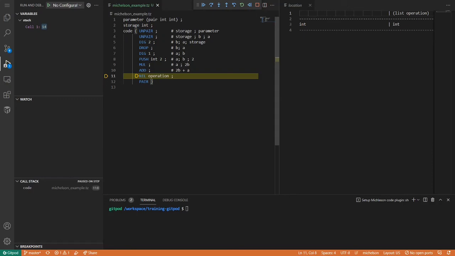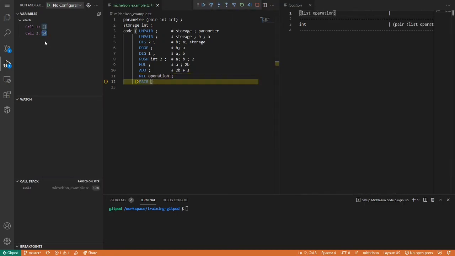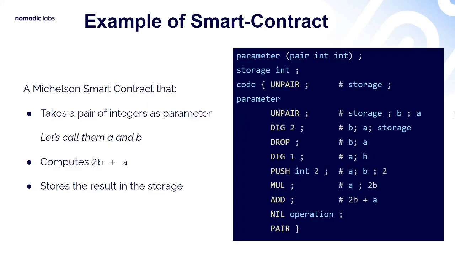Now, as for every contract, we need to return a list of operations in a pair with this list of operations and the new value of the storage. So we push an empty list of operations to the top of the stack, and then we create a pair with those two. And that's it. We have the output of the contract, which is this empty list of operations and the result of the computation. And now it will be your turn to write a small and similar smart contract.